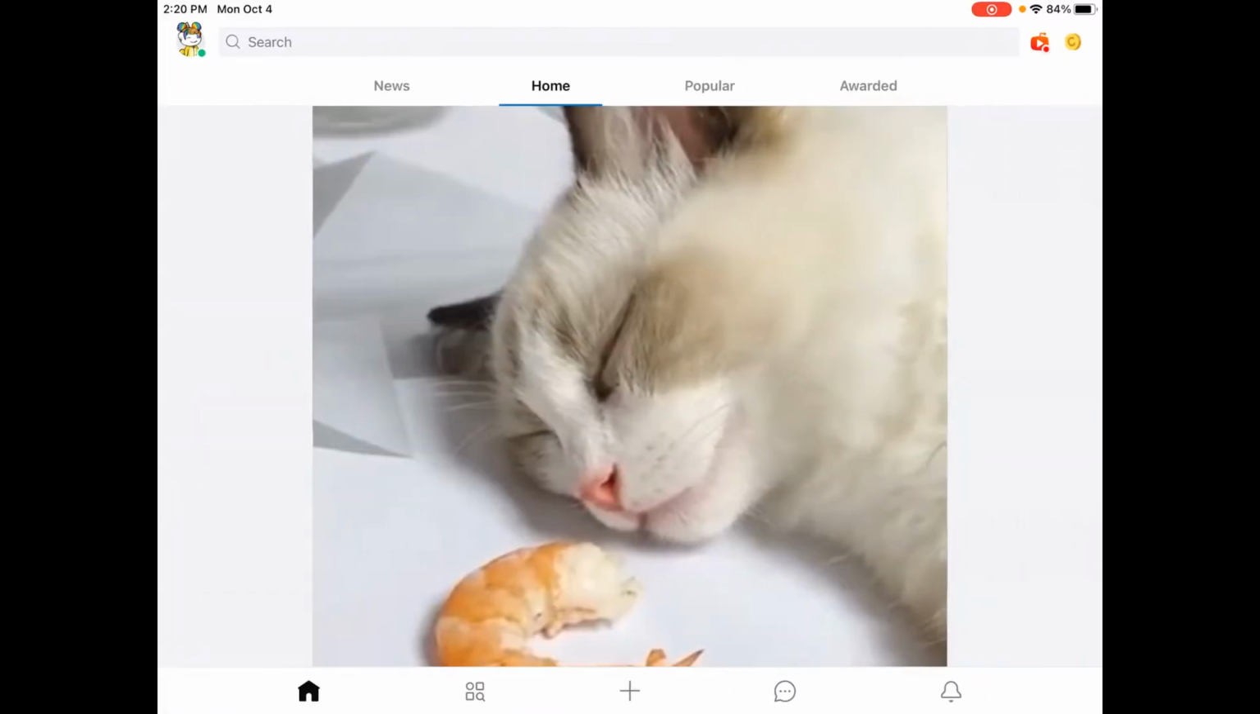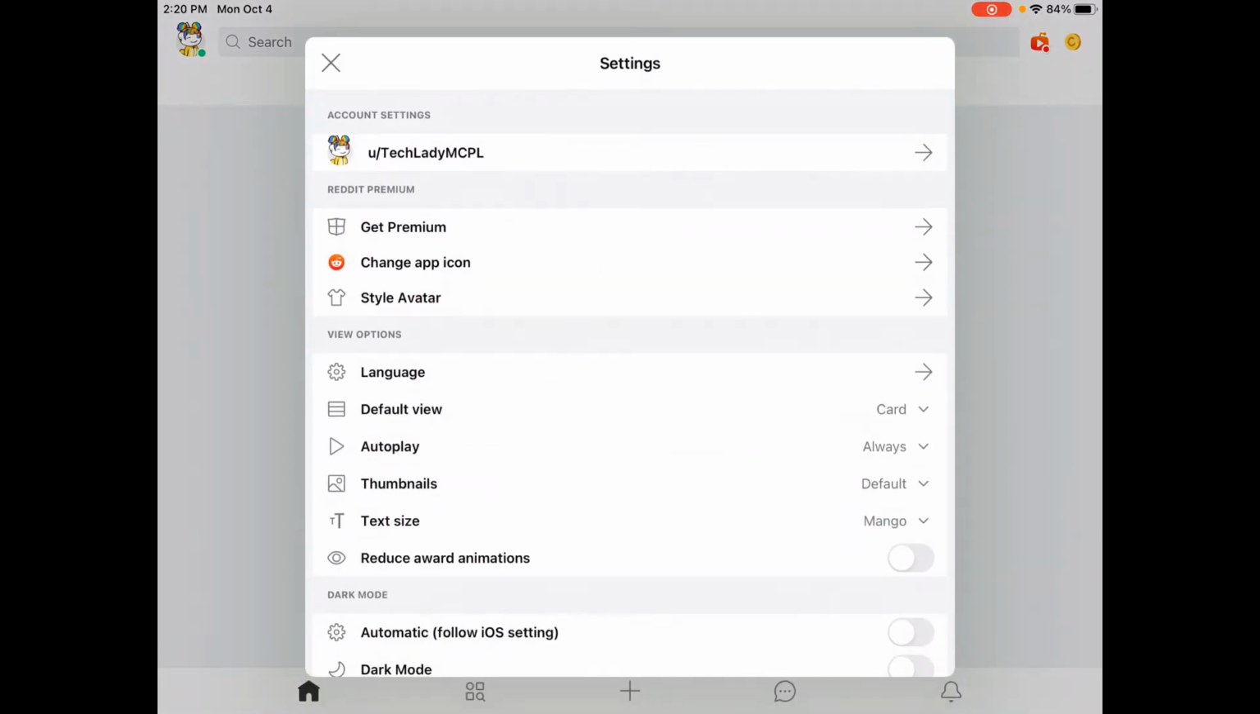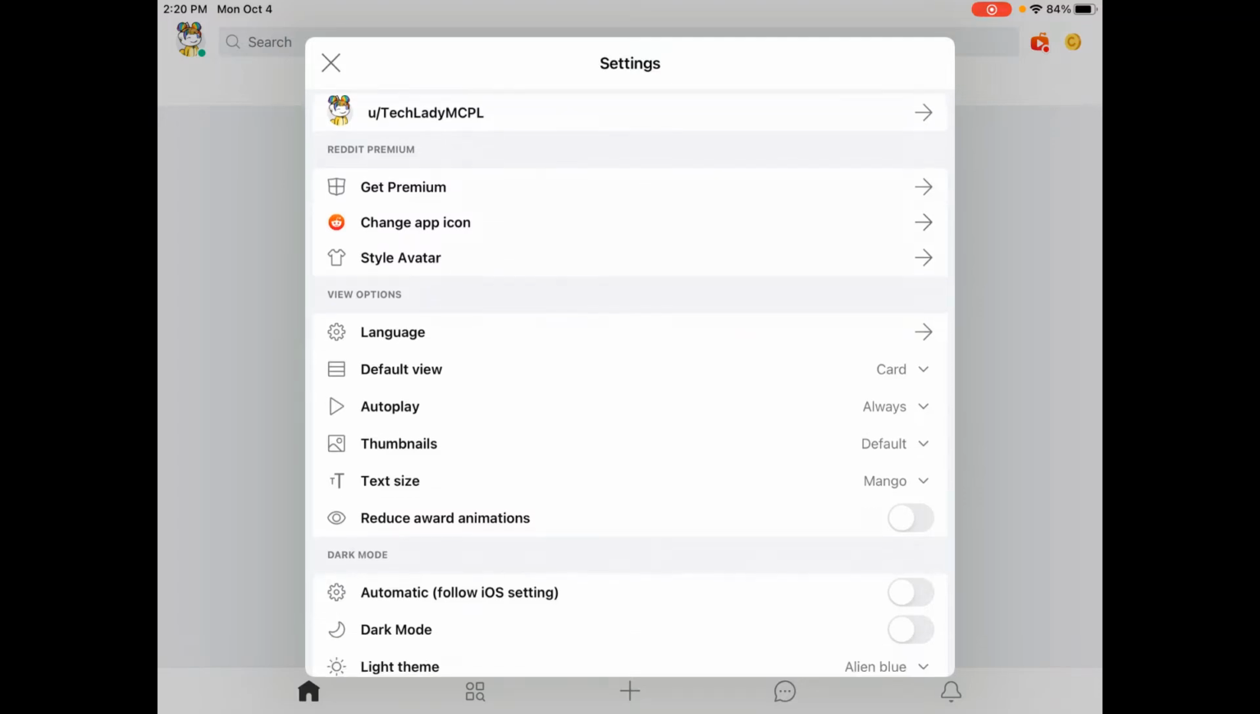I'm going to go ahead and tap on settings here. And so that's going to bring up literally the settings for your account, so you can go in and make any modifications to make it more tailored to your preferences and your needs. So you can go in, mess with your language, your default views, if you want videos to autoplay, if you want thumbnails to be a certain size, shape, or whatnot.